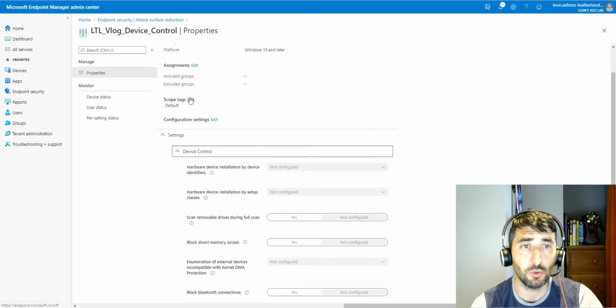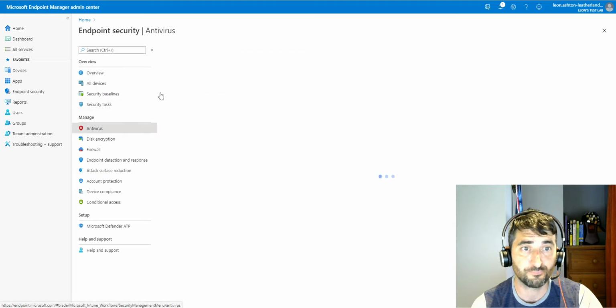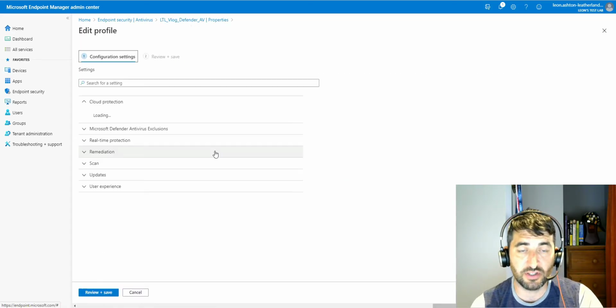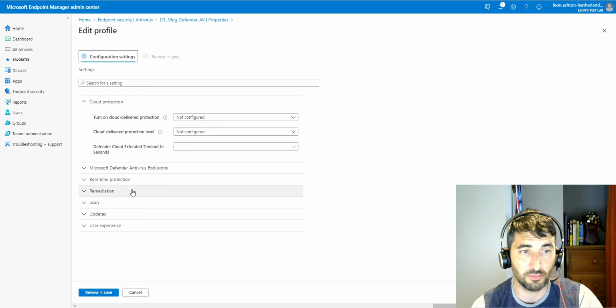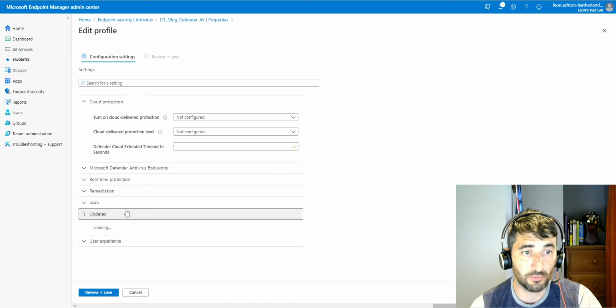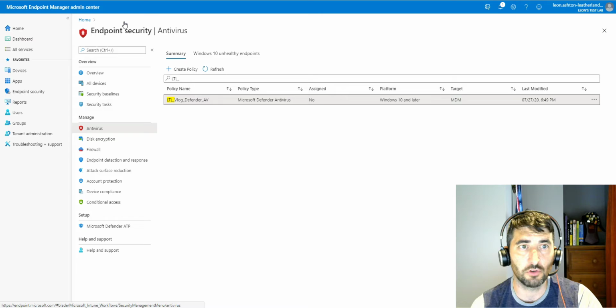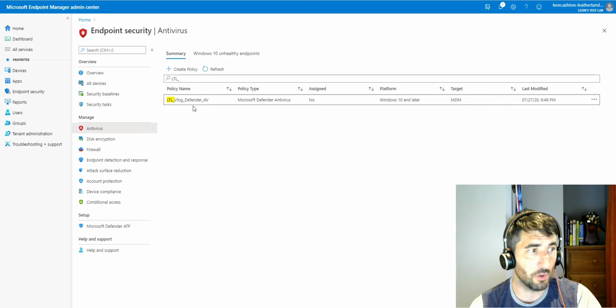Indeed, some other additional settings that have been released are within the antivirus profile. If we go into here, so there's now the ability to specify a download location where some updates are available for the client to connect to. Okay, so that's within here. A couple of new settings: define the shares for download and definition updates, and define the source order. So they've been added to that. So even more reason to move over to the new antivirus profile type.